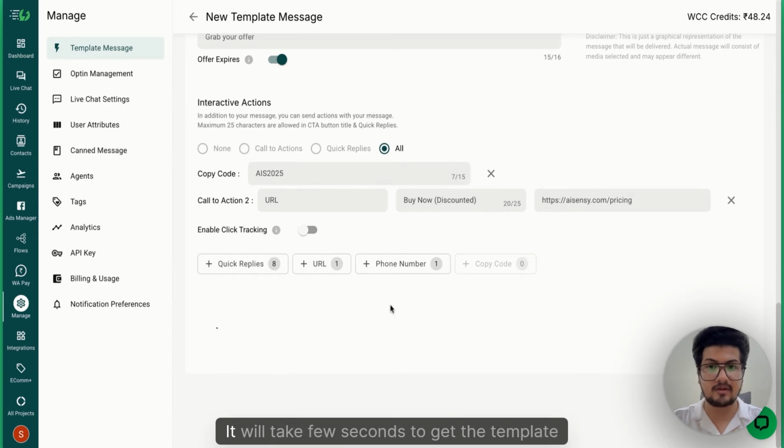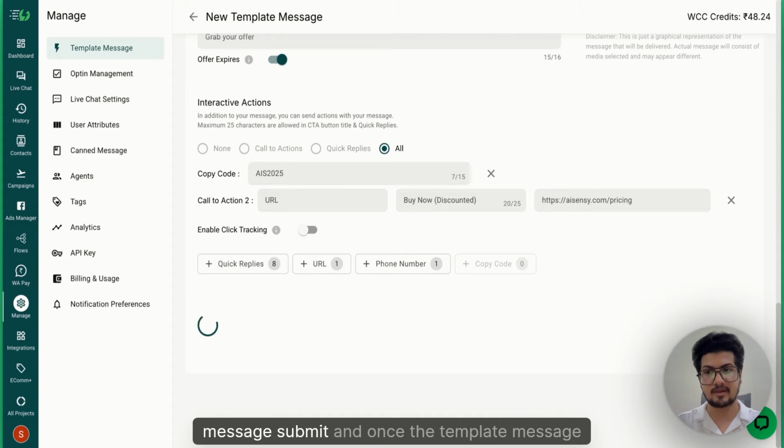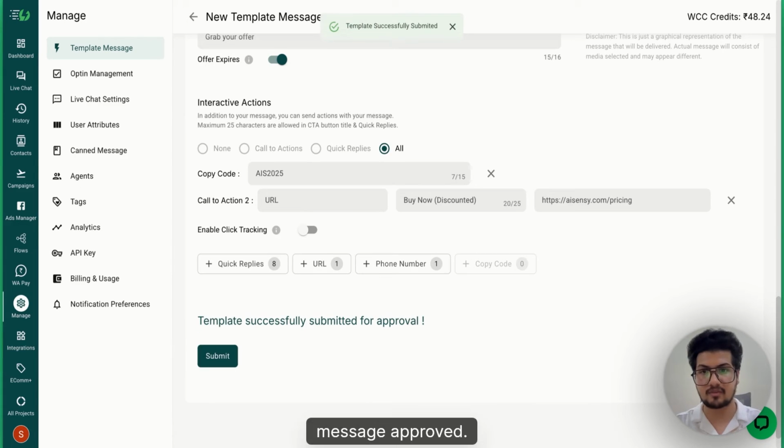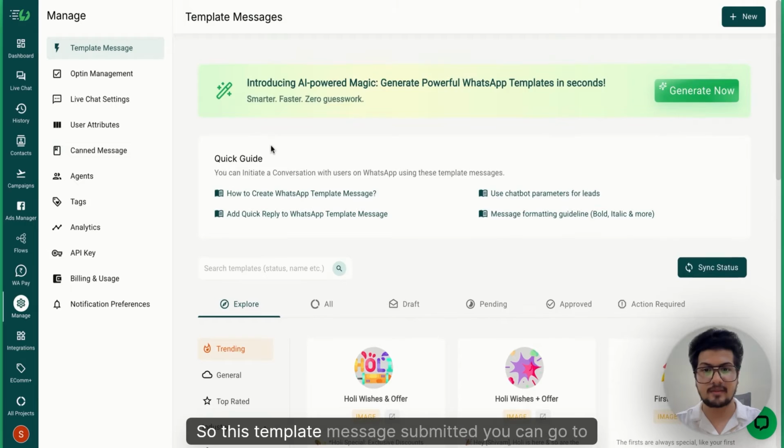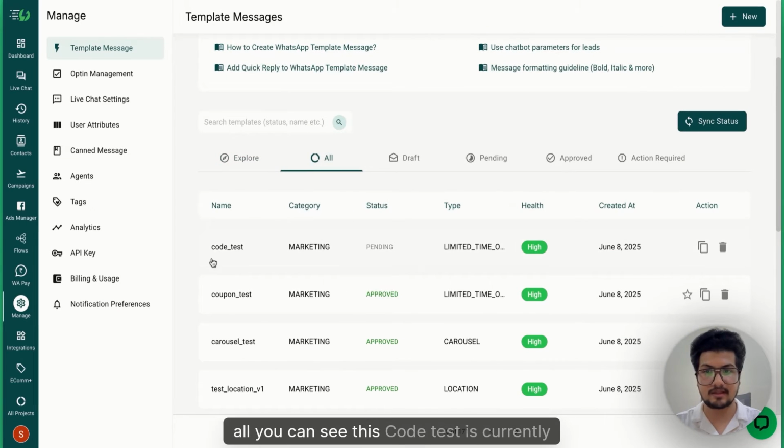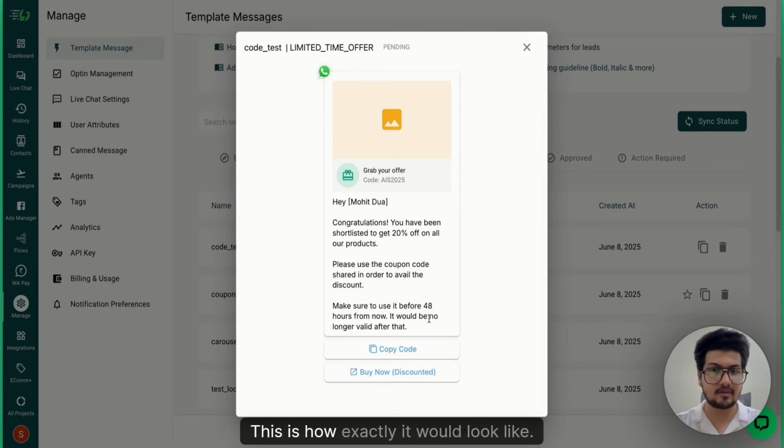So this is how simply you can submit a template message. Click on submit. It will take a few seconds to get the template message submitted. And once the template message is submitted, another few seconds to get it approved. So this template message is submitted. You can go to all. You can see this code test is currently pending. This is how exactly it would look like.